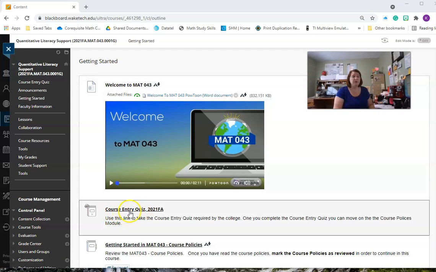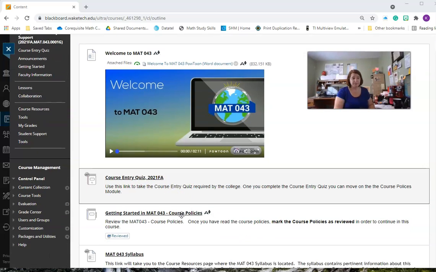You will also need to take the course entry quiz. You have to have that completed by August 25th to remain enrolled in this class. If you do not complete that, you will be withdrawn from the course. You will, however, want to do that earlier than that because you will not have access to the rest of the course until you complete this and some other items. So make sure you get that course entry quiz done as soon as possible.